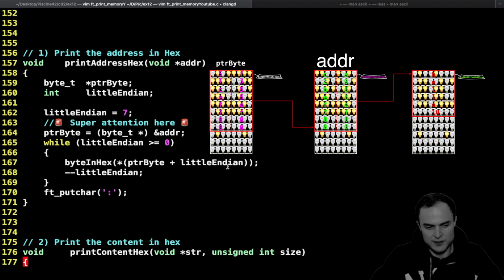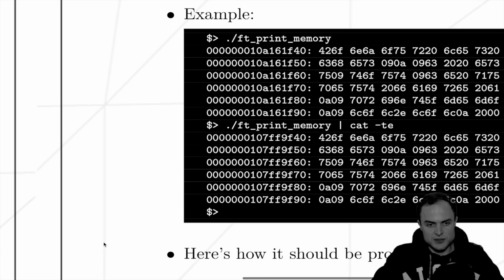You now understand pretty well. And then I just decrease the little endian. So every time I'm gonna take 1 byte, print in hexadecimal 1 byte, print in hexadecimal 1 byte, print in hexadecimal until I reach the byte number 0, which is the least significant one. I'm gonna print that, and then I have my address in hexadecimal. Then I'm gonna pad with this semicolon, which is the format that the exercise wants. Essentially, this function is gonna cover this part. It's gonna print the address with the semicolon.